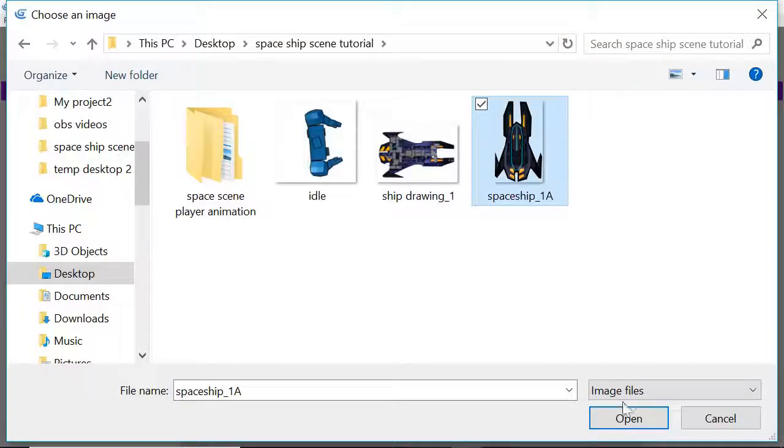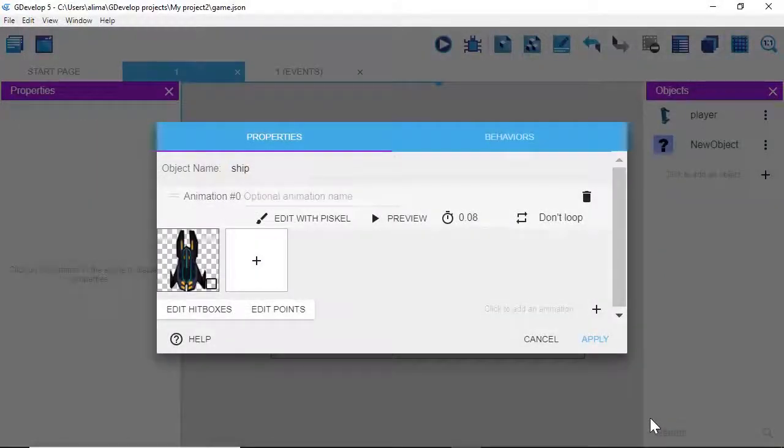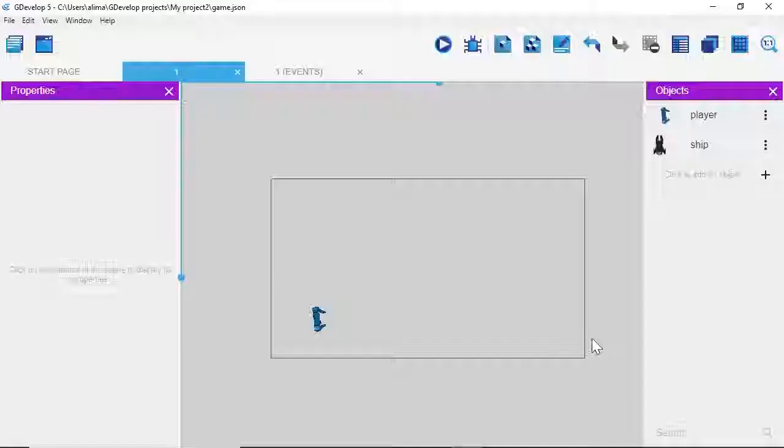So here is our spaceship. So we're going to click open. Now this is fine without behaviors. It's fine just how it is. So we're going to click apply.